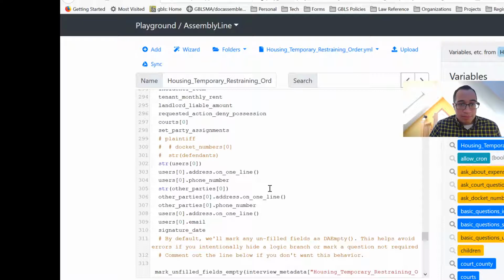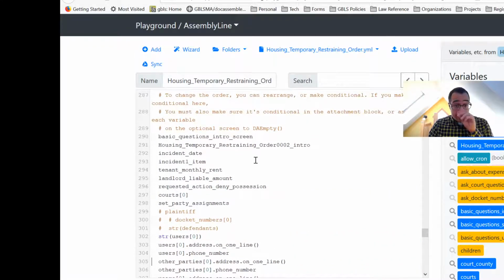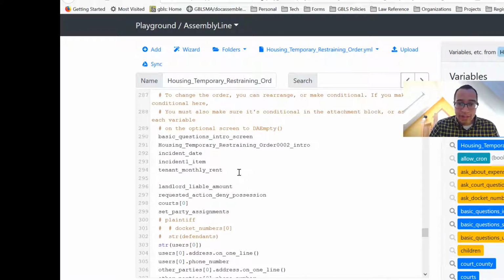So let's ask for it here before we ask for the amount that we think they're due. Then we can also use that information on that same screen. So we're going to try to get that person's name.